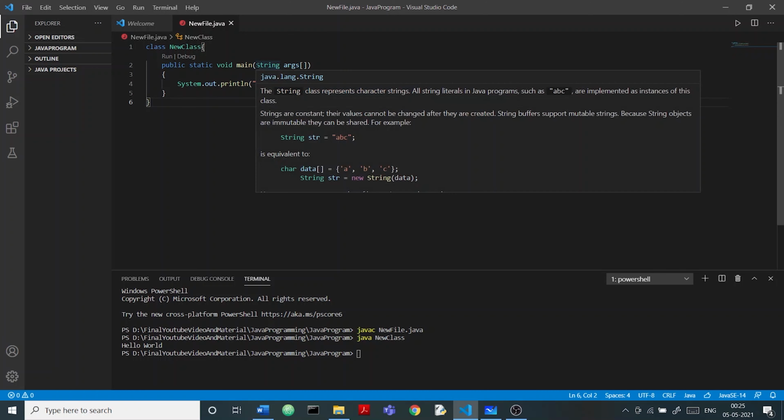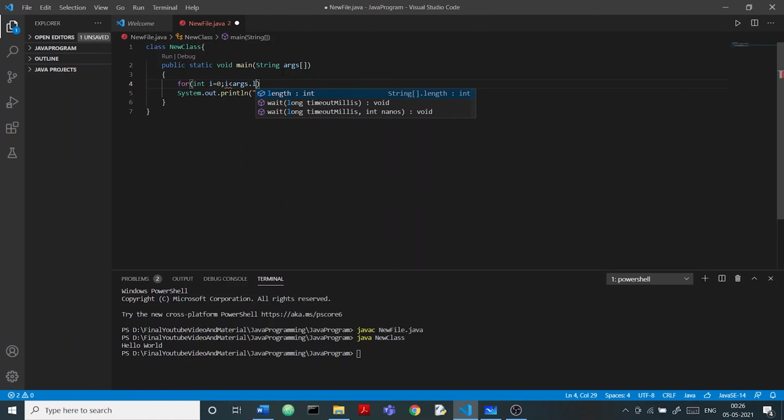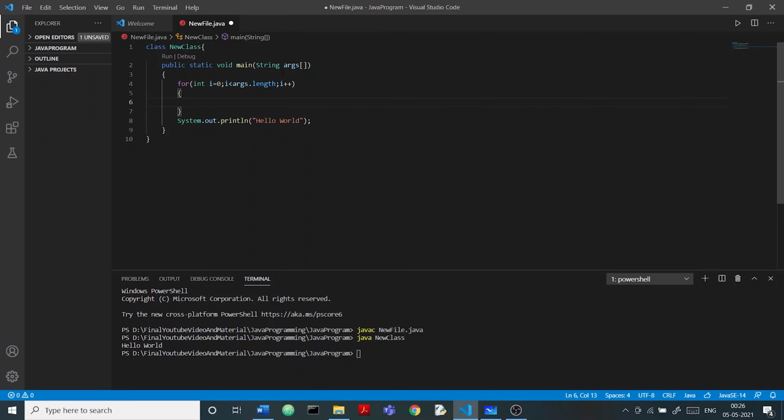Now what does this particular String args do? The String args basically stores the command line arguments provided by the user. How can we know that? For that you need to see this program: for int i equal to 0, i less than... sorry, n is not the case here. I will just use args.length and i plus plus. What I want to print is whatever is stored inside args, so I am going to write System.out.println and print args of i.